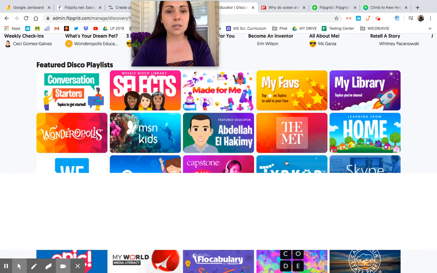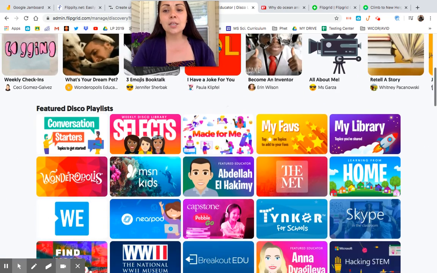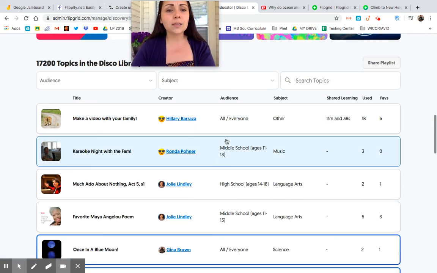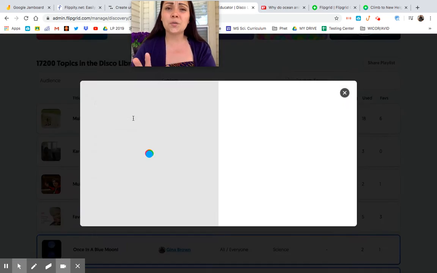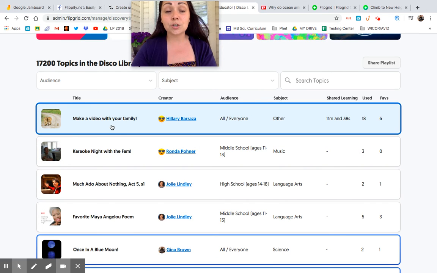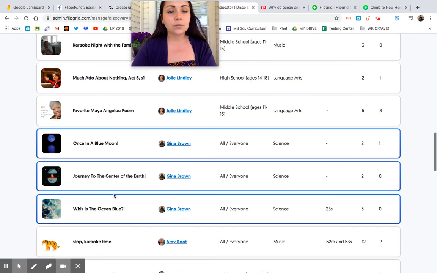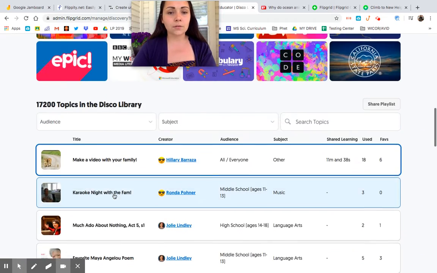And then there's a ton of other great ones. The Tinker's great, breakout tools, hacking STEM. Can you tell that I teach science? And then let's say you have a grid that you find that you don't really want to necessarily use and you don't want to put it in one of your grids, then you can just add it to your favorite. So instead of selecting a grid to share, you can add it to your favorite. So let's say I want to add, oh, a lot of those are mine.